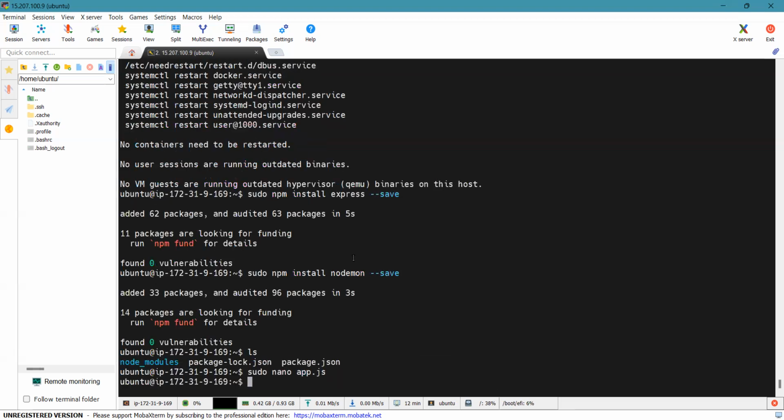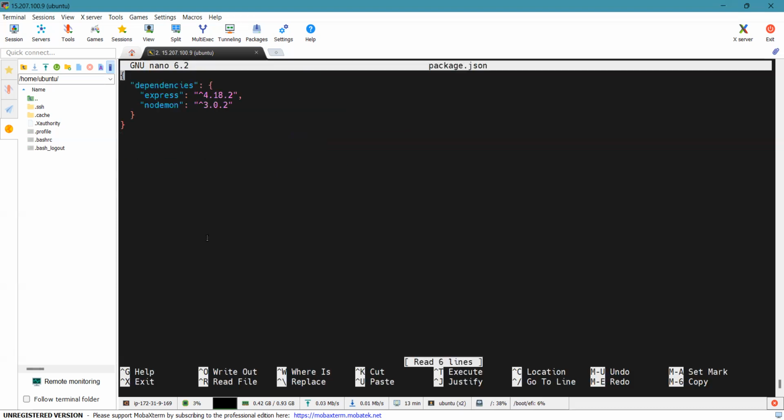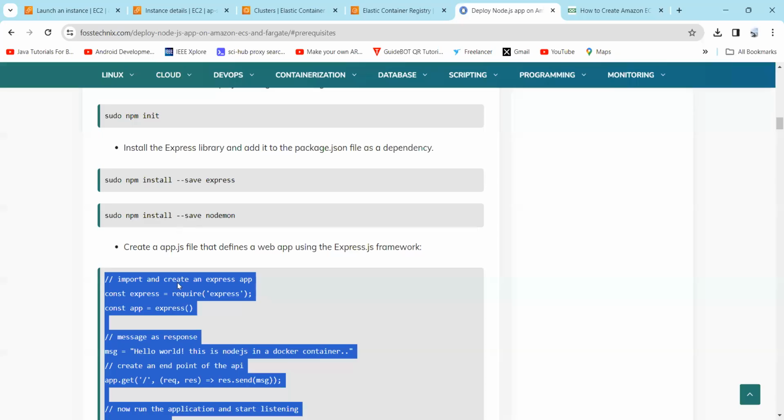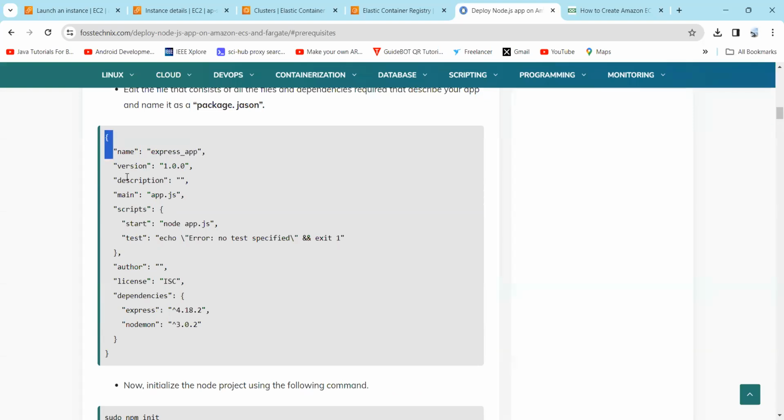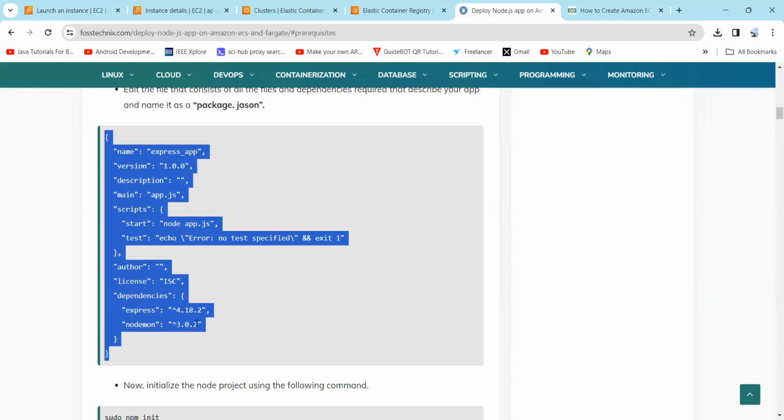Now we will edit the package.json file. To edit, just type sudo nano package.json. Here you can find the dependencies. Now we will add the dependencies and the name of the app.